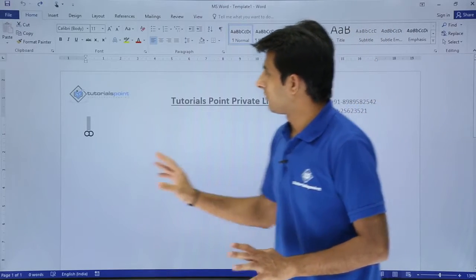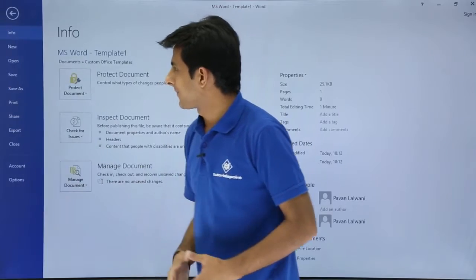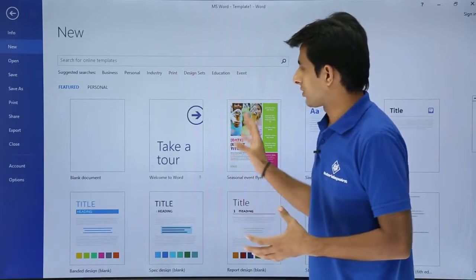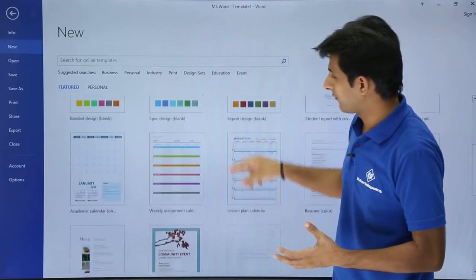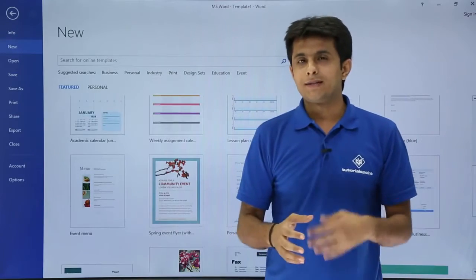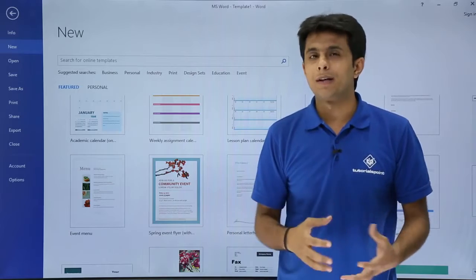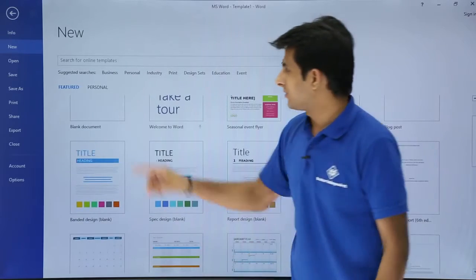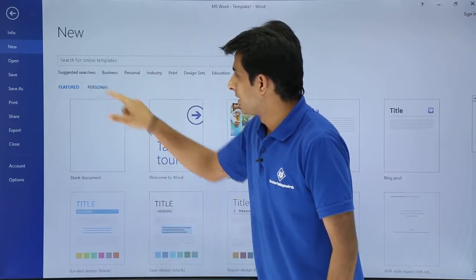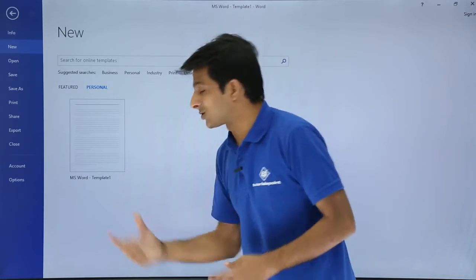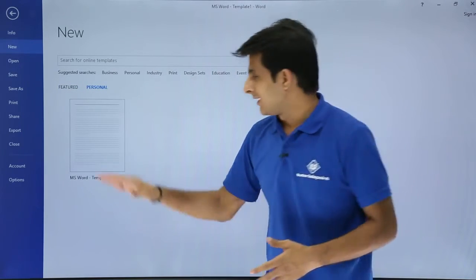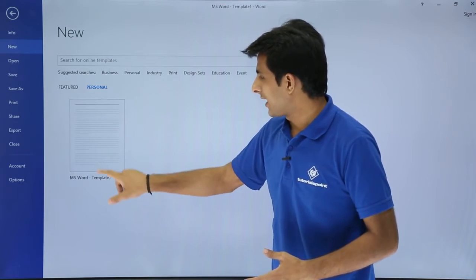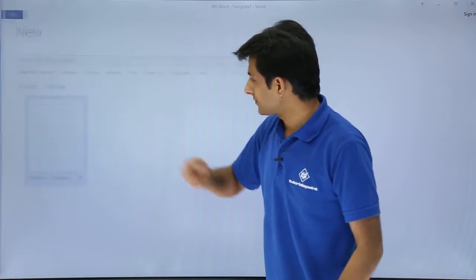Now what I'll do is, if I click on this File, click on New. You remember when we started creating a new presentation, I used to get all these different types of templates. These templates are by Microsoft Word, which are inbuilt templates. If you want to find your own personalized templates, you can click on this Personal. If you click on Personal, it says there's one template which is created. The name of the template is MS Word template 1. So if I click on that, observe what will happen.